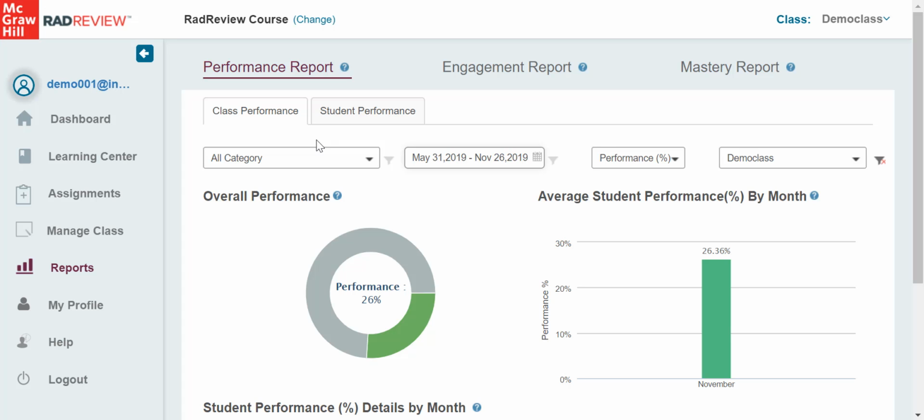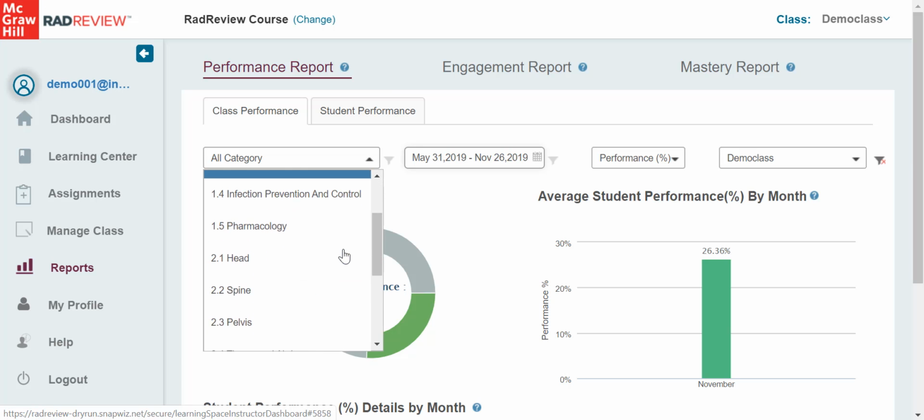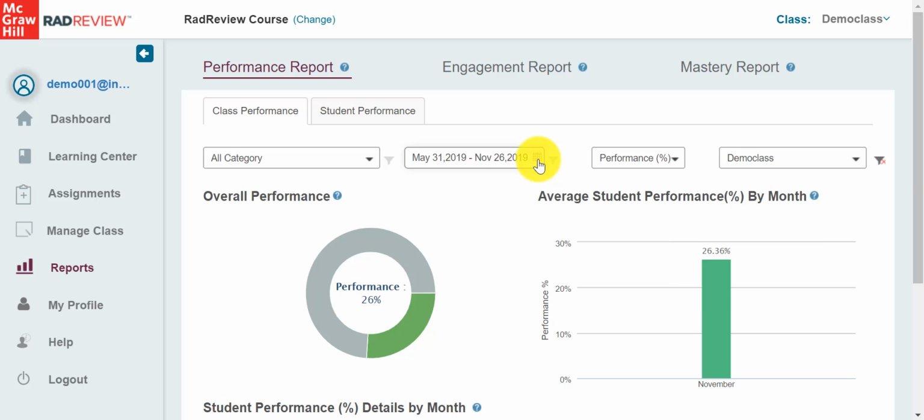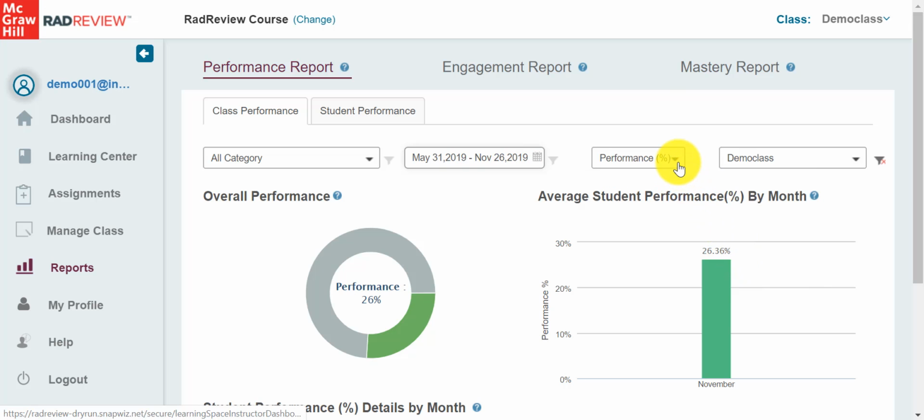Under Class Performance, along the top, there are multiple drop-downs, including different conceptual and professional topical categories, and a calendar tool that allows the instructor to select a date range. The instructor can also view the performance percentage or raw score. And with the final drop-down, the instructor can toggle to different class sections to view that section's data or view data for all of your class sections at once. The report will default to showing the class section the instructor is currently in.